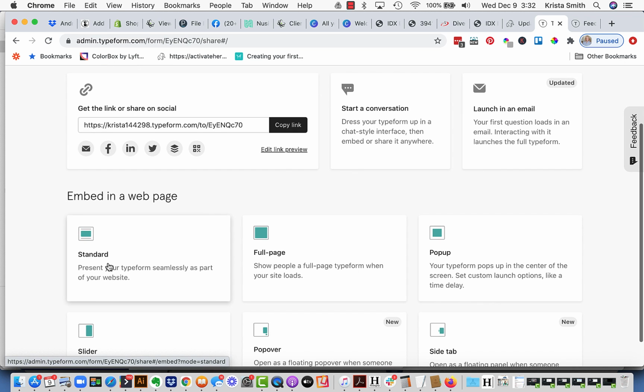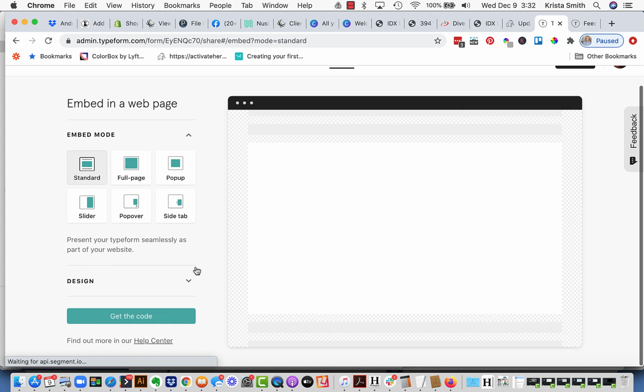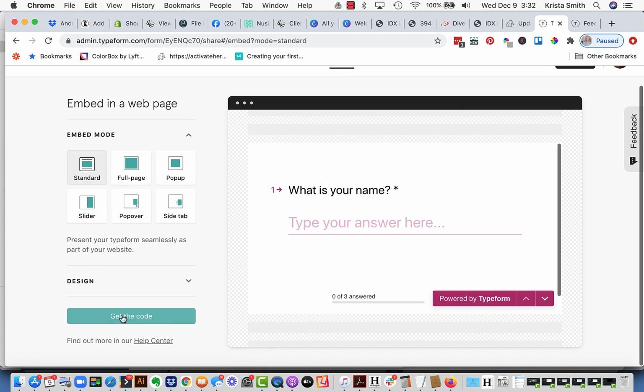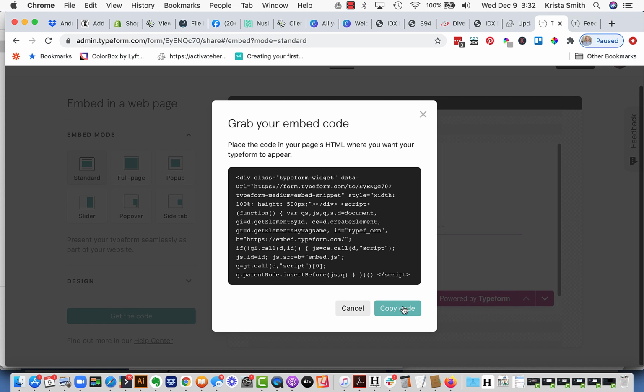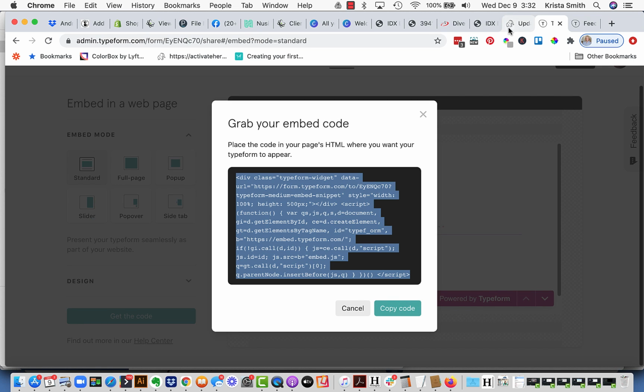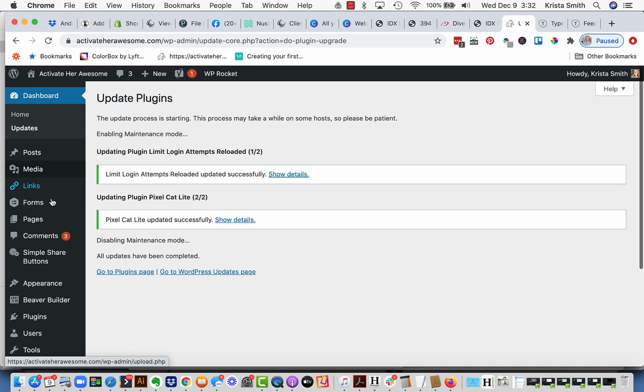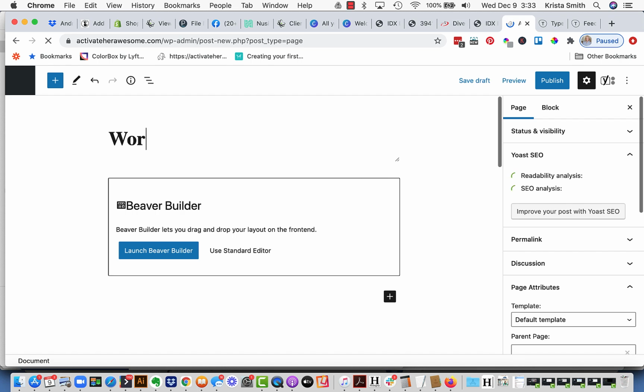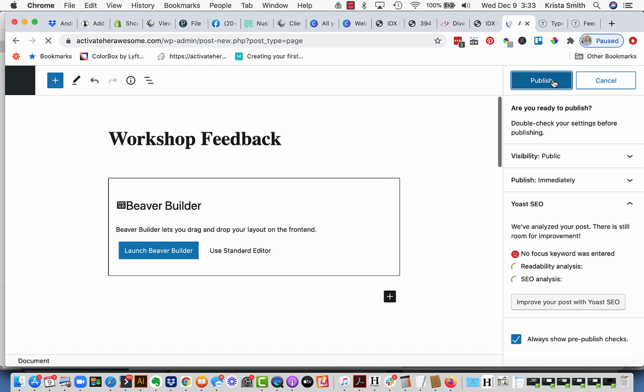So let's say we just want to put it in a standard page. We're just going to click standard, and all we're going to do is click get the code. We're going to copy this code. Then we're going to go over to our website and create a new page. So I'm in my dashboard. I'm going to go pages, add new, and maybe I'll call this workshop feedback. And I'm just going to go ahead and publish the page.